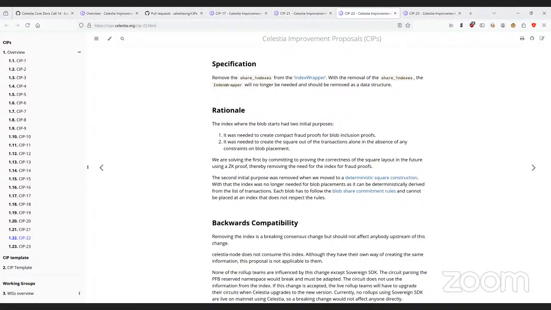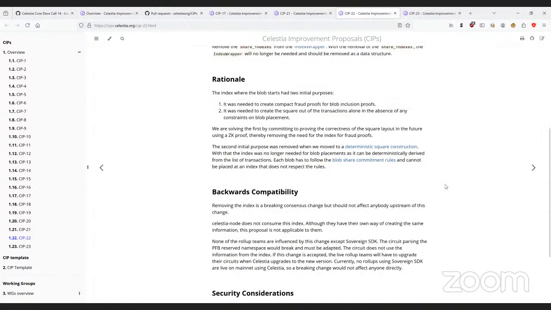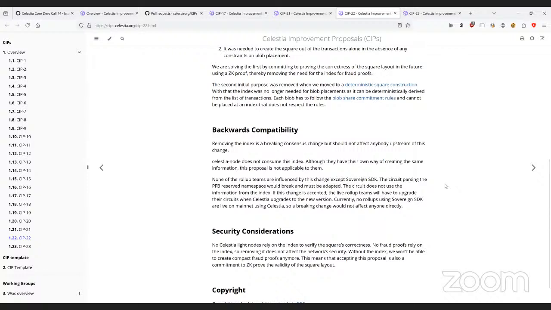So could you repeat the question concisely? Yeah, with this change, if I have submitted a PFB and later I want to query where the blobs are included in this square, how would that change, or does it stay unchanged with this removal of the index wrapper? Okay, so do you mean querying on the Core app side or querying on the node side? No, on the Core app side.